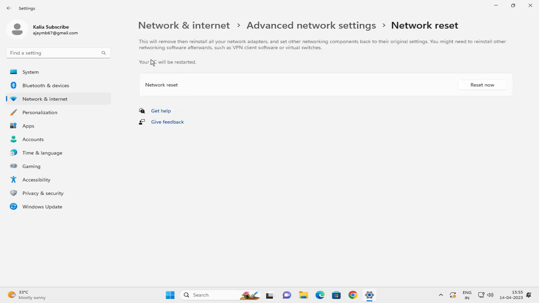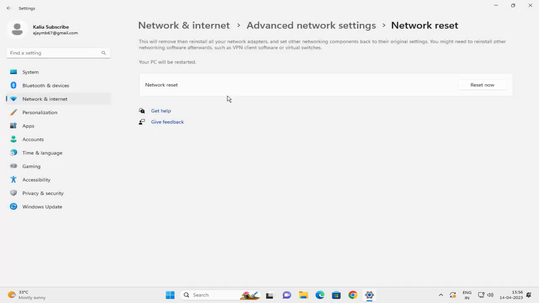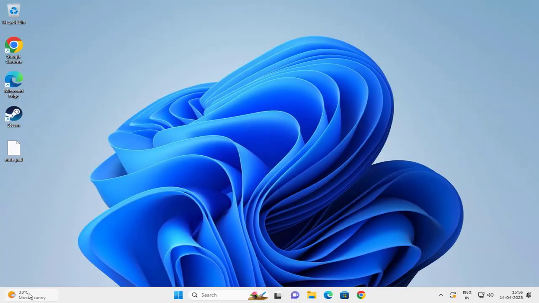This will remove and reinstall all your network adapters and set the networking components back to their original settings, guys. You might need to reinstall other networking software afterwards, such as VPN client software or virtual switches. Click on reset now, guys, and click yes. Windows will shut down in 5 minutes. Go and restart your PC, guys.